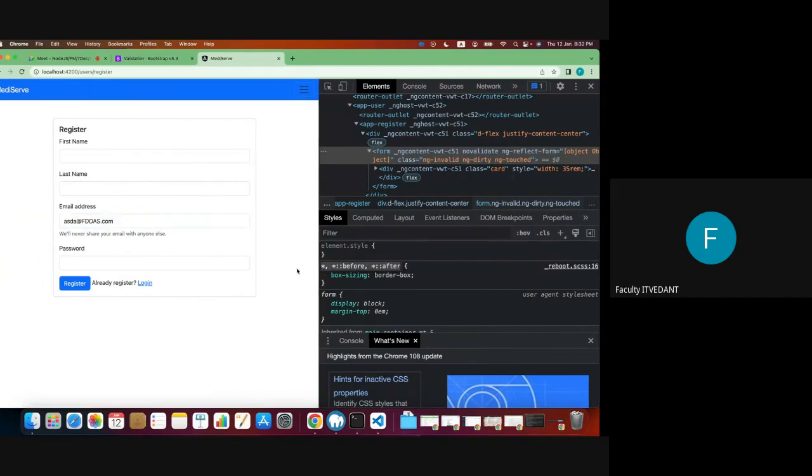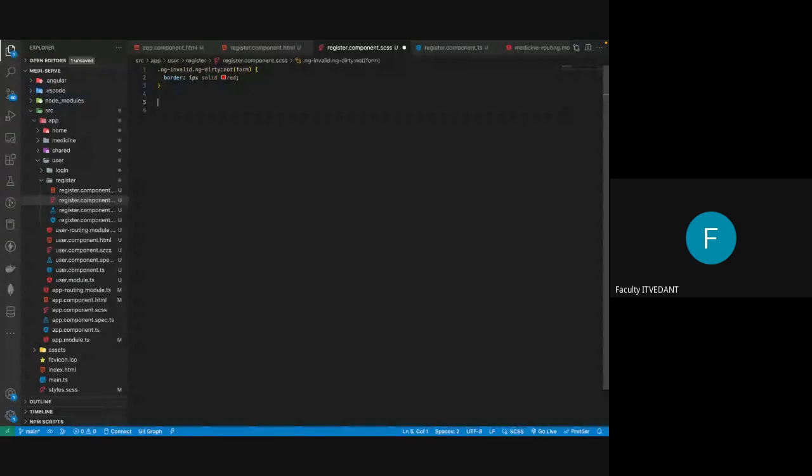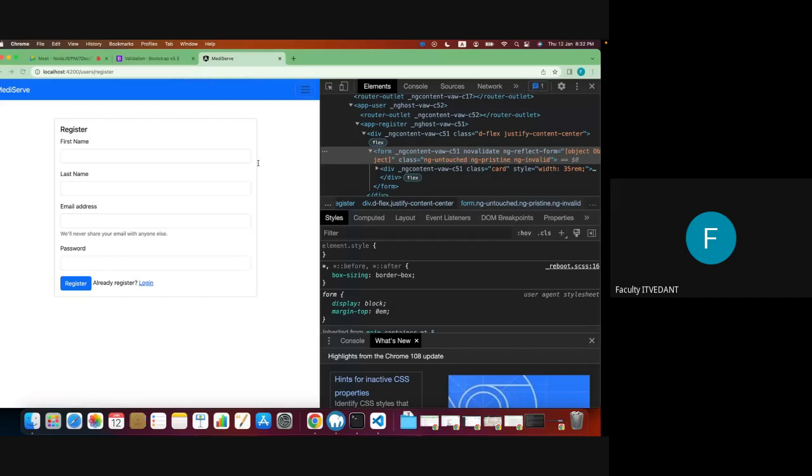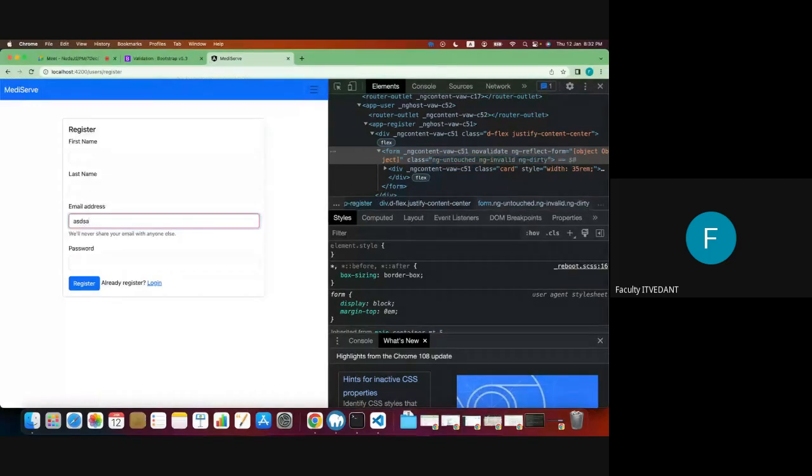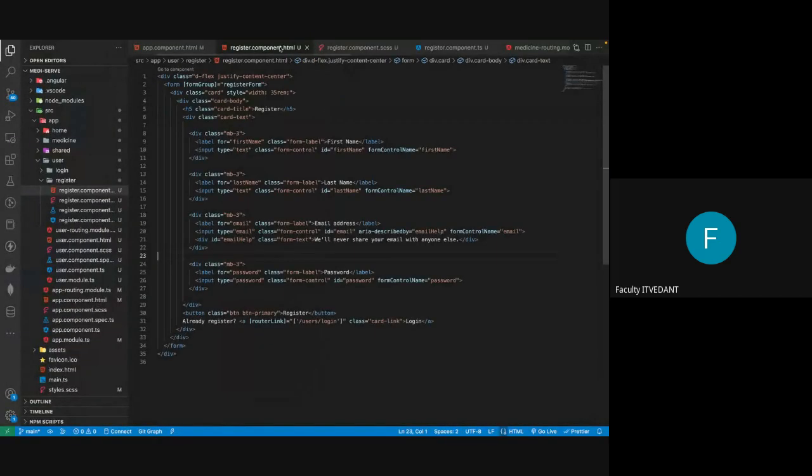So in that case, we will add the same thing here. But now for valid, we will say green. If it is dirty and valid, then it will show green color. See, it's now in green color. Now this is done. Validation is done. So the color has been added.